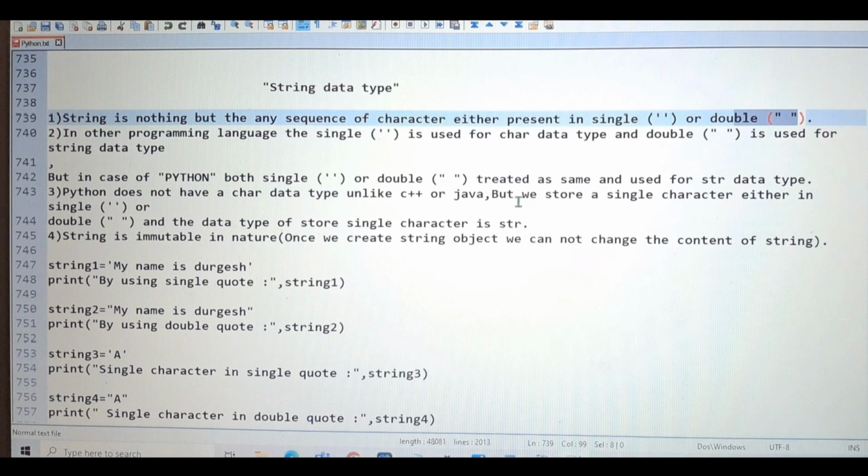Not an issue. Then at last we have one more line: string is immutable in nature. For the people who don't know what immutable means, let me tell you. Once we create the string object, we cannot change the content of the string. The property in which we cannot modify the content comes under immutable. So once we create a string object, we cannot change its content.